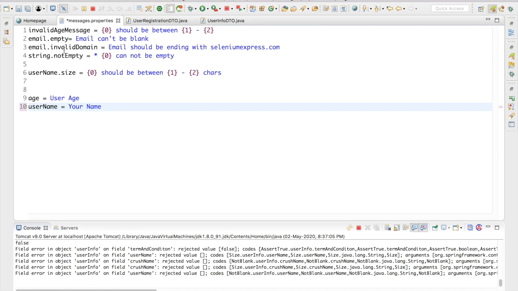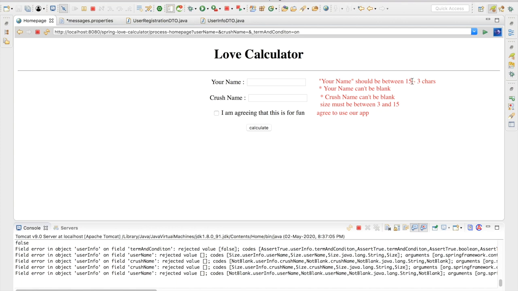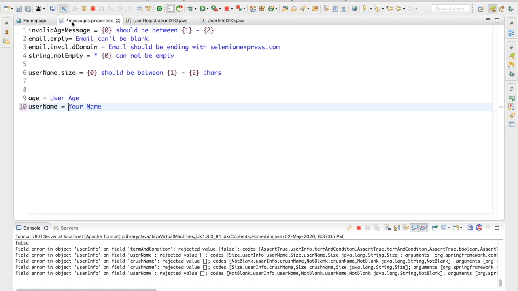Cool. So now the problem is how we are going to solve this issue. Why is it saying 15 and 3? We are doing everything right. We are making it 1 and 2 here. So what I can do is reverse it and try again. 2 and 1. Okay. So let me reverse this, and let me do save all.